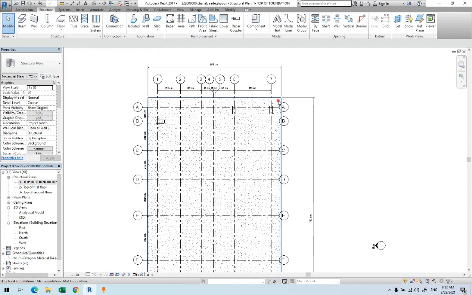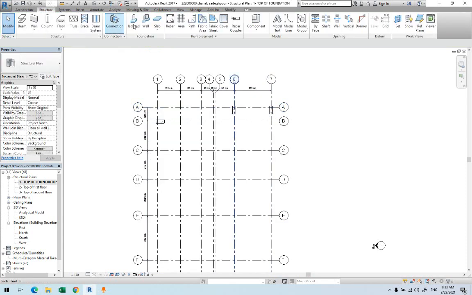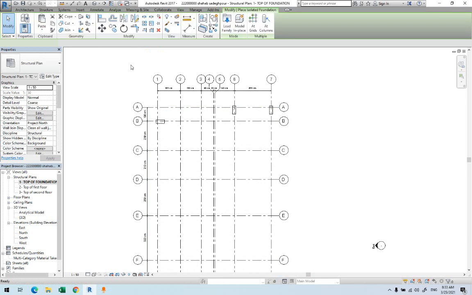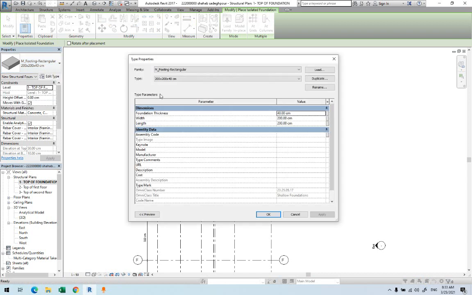How can we do this one? I'm going to delete this foundation here. I'm going to click on the isolated. It doesn't matter, I can go to edit type here. There is only one of them selected. We said if you don't have it, you will go on load family. I'm going to go edit type. Then I'm going to change the foundation width to be 960 and the length to be 1750.